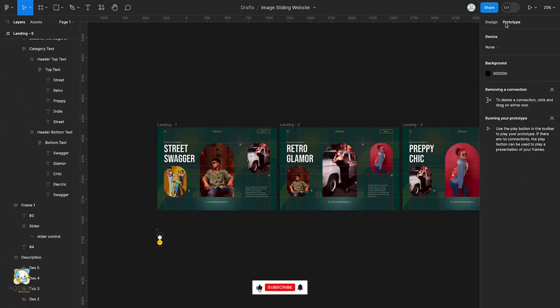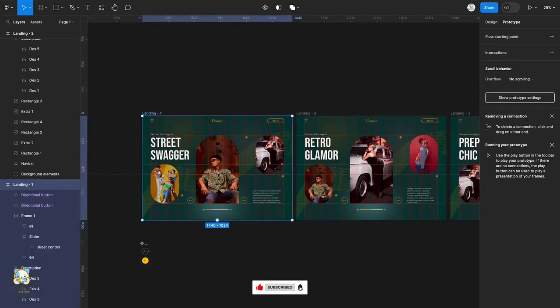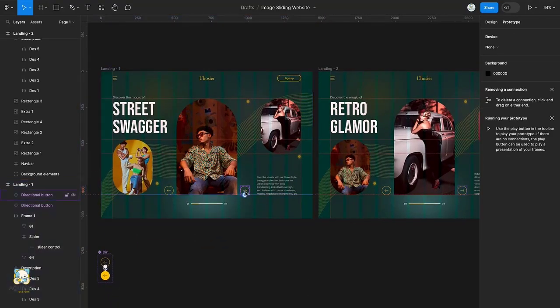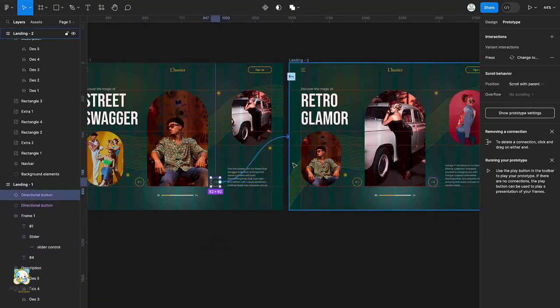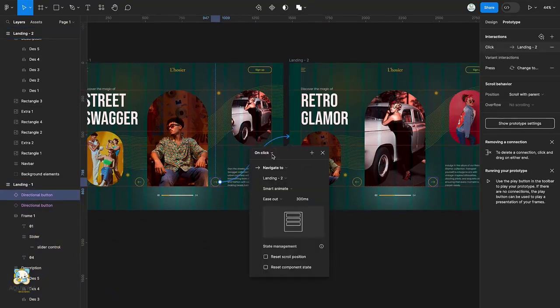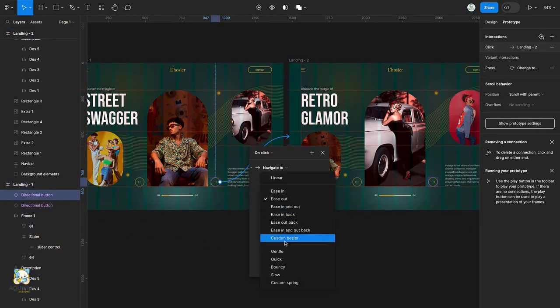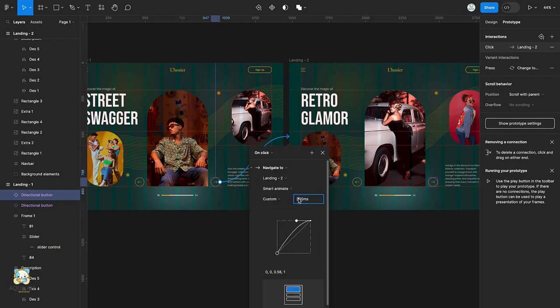Switch to prototype. Connect the right arrow button to the second frame. Change the animation type to custom, set the duration to 400 and adjust the graph as seen on the screen.